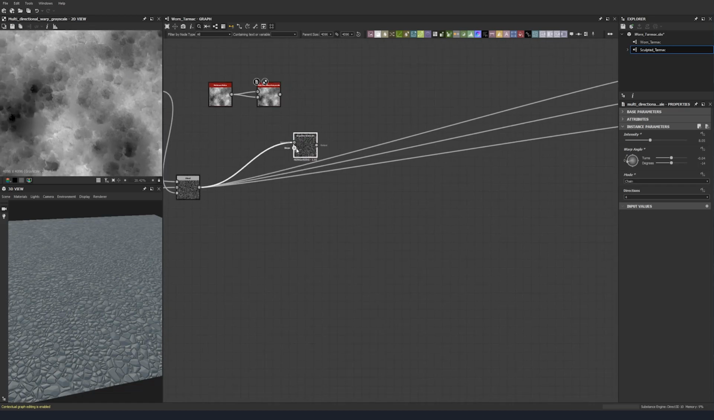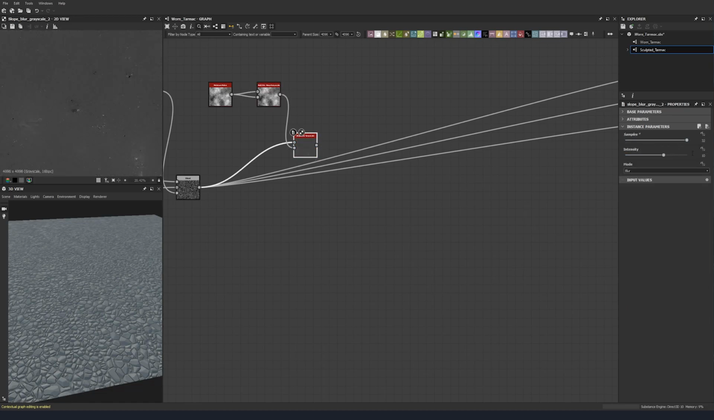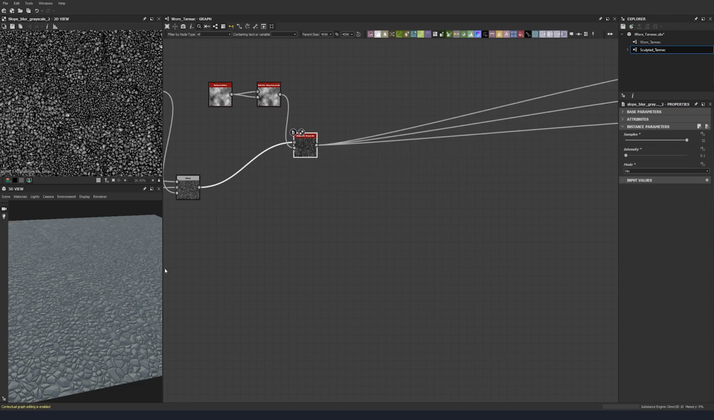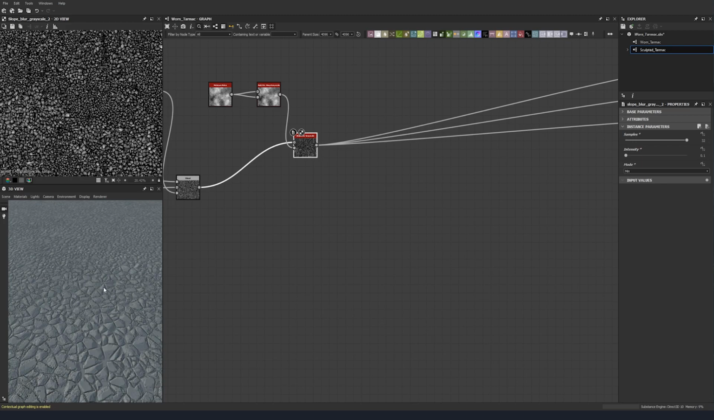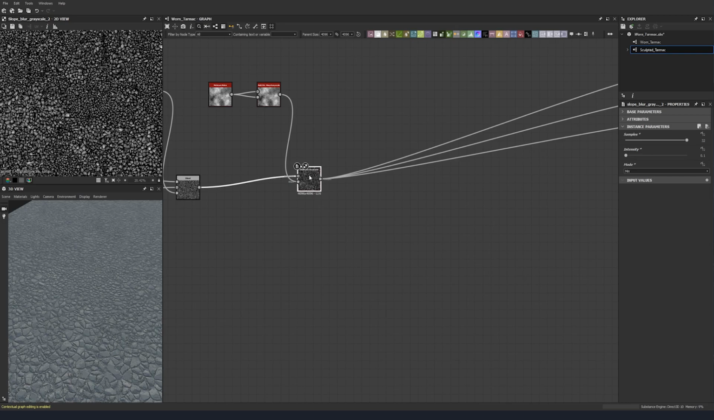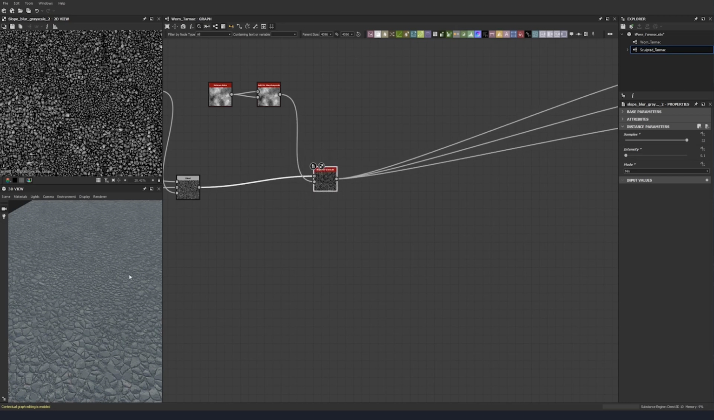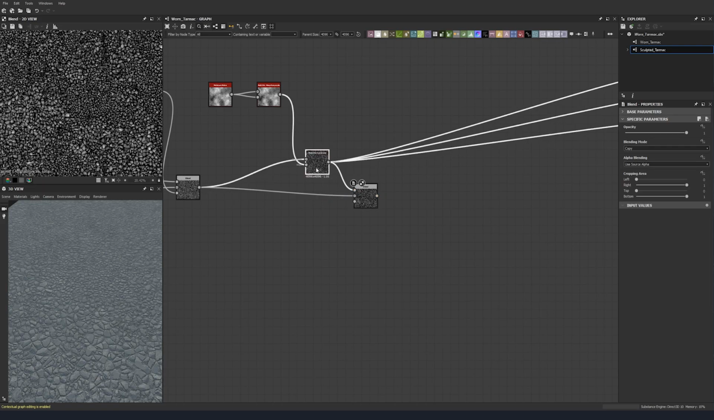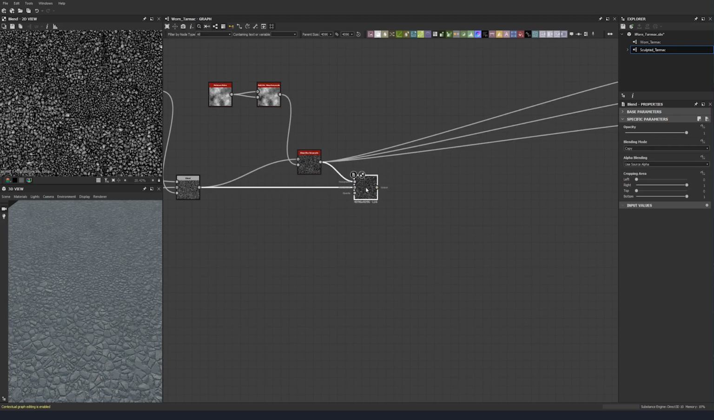And then we can put that into our slope. Put our samples up to 32. And our intensity 0.1. And our mode to min. And now we're getting some surface noise and break up there. This may be a bit too intense, so let's just blend that down on top of our previous version, which has no noise on it. A value of 0.78.